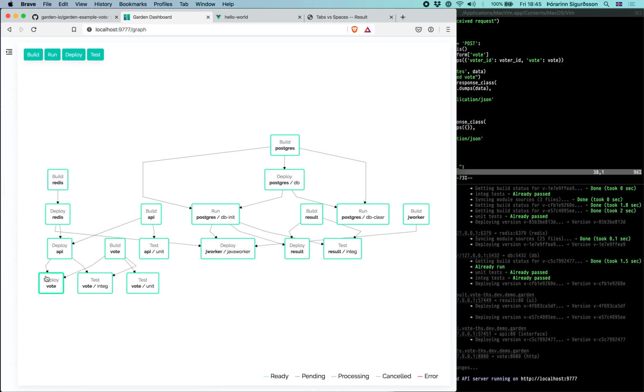The vote service pings the API service with the vote, and the API service then stores that into Redis as a kind of message queue. And then the worker service is kind of on a loop, draining the Redis queue and inserting the records into Postgres. And then the result service reads from Postgres. So it's kind of a pipeline from the vote service to the result service like that, going through a few services on the way.